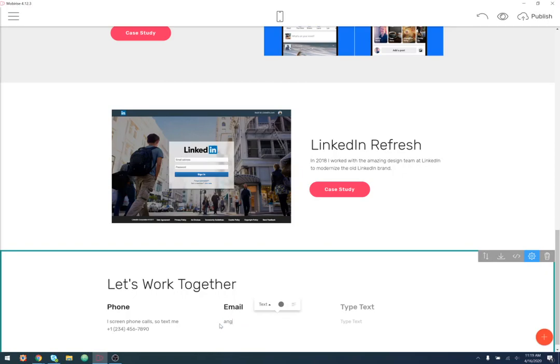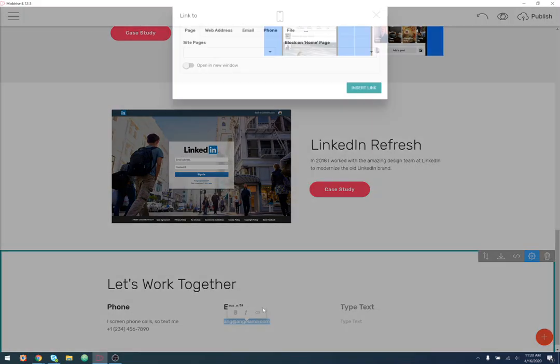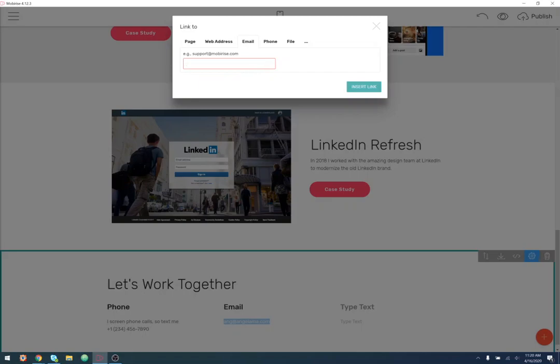Let's insert her email. Her email is Ange at angelama.com. And I want to make these contact pieces of information clickable, and we want to turn them into links so that when you click them, something happens. It opens up the appropriate program for you to use to be able to contact her very quickly. So let's just copy this, and then we're going to do the link. And email is pretty easy.